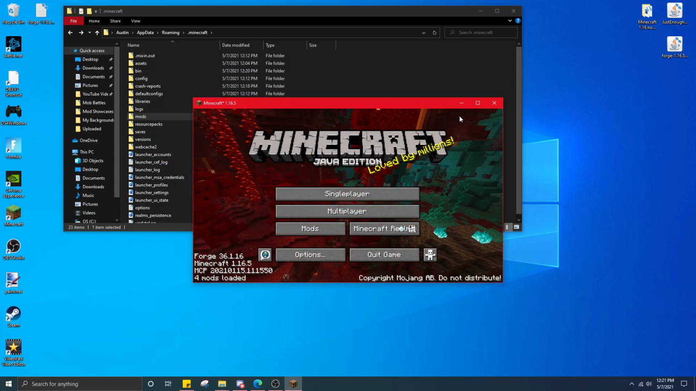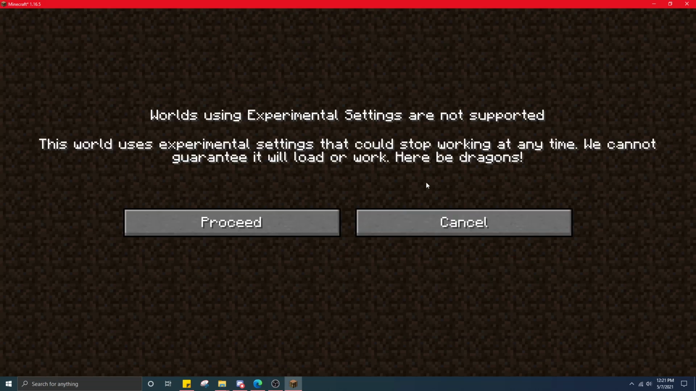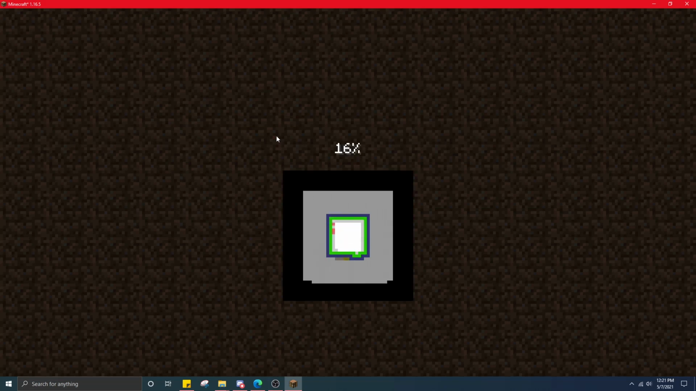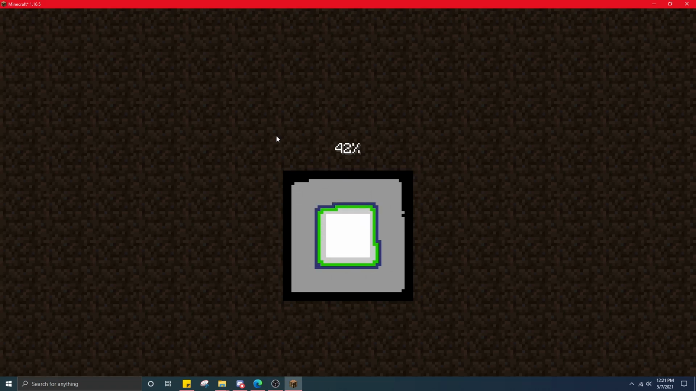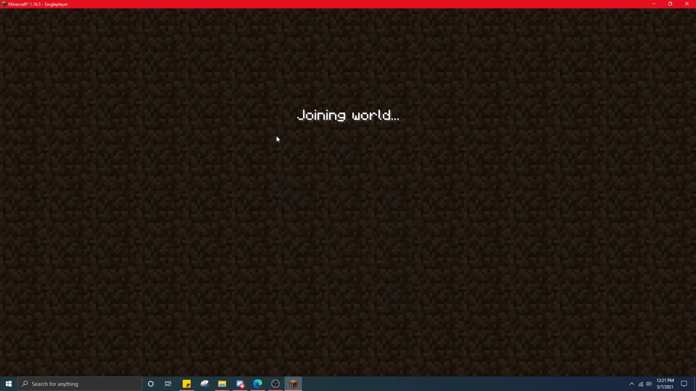So as you can see, 4 mods loaded. Single player. You're in a new world order. Create new world, and you're going to watch. Oh, look, world using experimental settings. Proceed, because that's it telling you that you have mods installed, and it doesn't want you to proceed because if something breaks, we don't want Mojang support to get all these emails from kids saying that my thing didn't work. That is why.